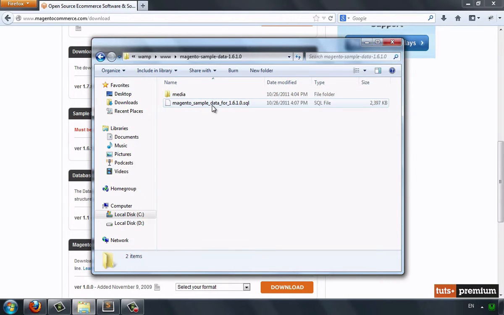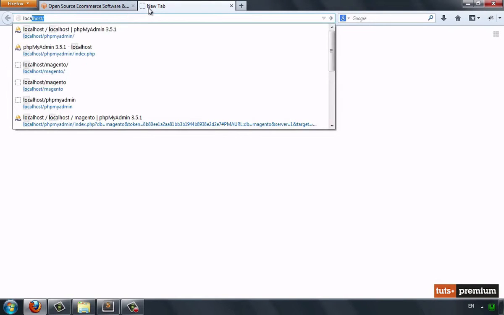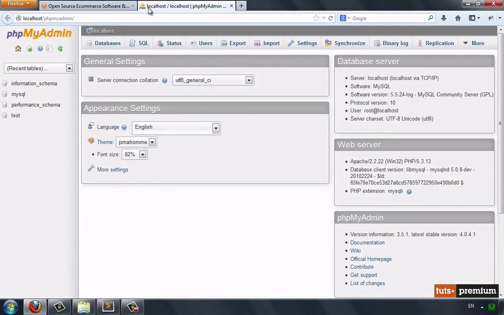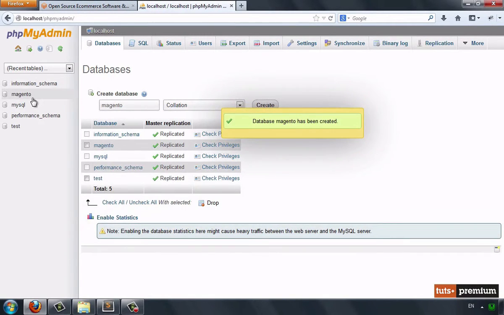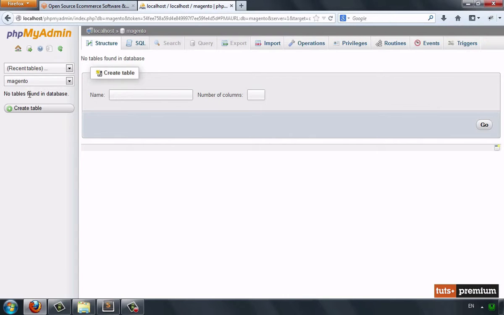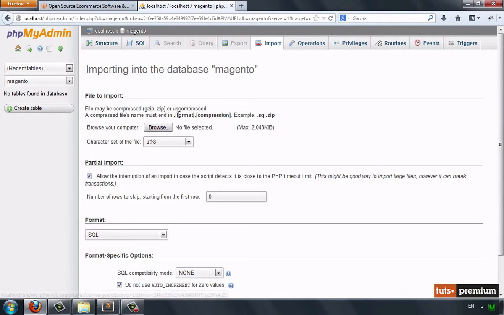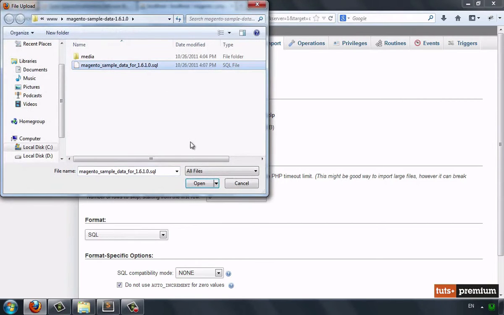I have unzipped both files and moved them into my WAMP directory, and the first thing I'm gonna do is to import the SQL dump via phpMyAdmin. Let's open that up in the browser and create a new database with the name of Magento. Next, I'll go to the Import tab, and once there, I'll click on Browse to choose the SQL file.